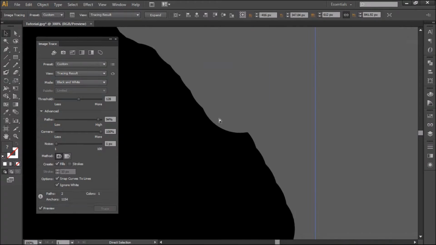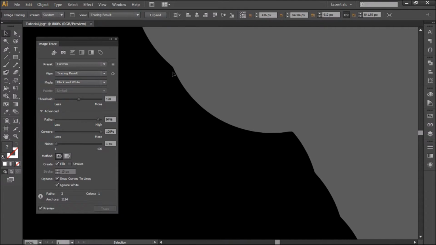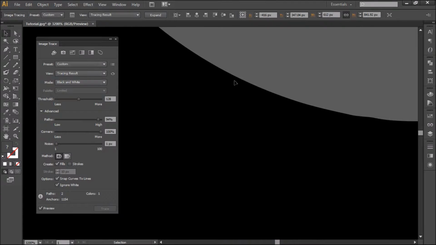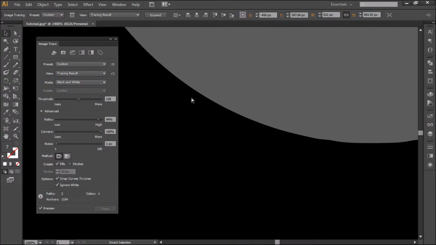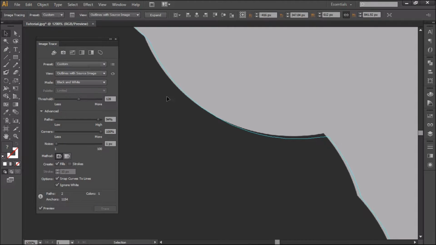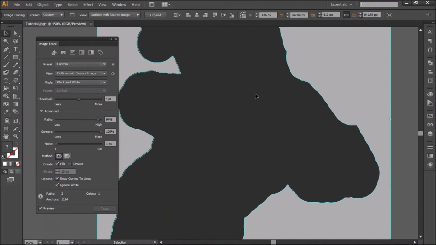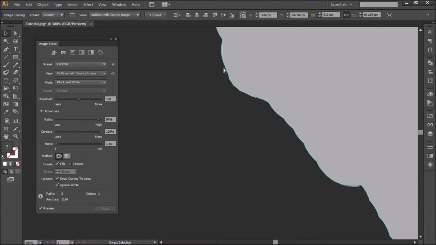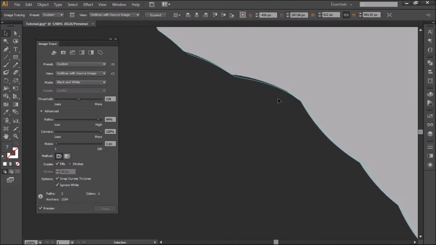And we can zoom in here, and we can see that it's kind of fit all those lines, and this is not pixelated anymore. And in this view, you can even see outlines with source image, and even though it's off a little bit, that's fine. It's just offset the whole thing. You see everything shifted that one way a little bit. That's fine, but you do want to pay attention to any detail you lose in here.